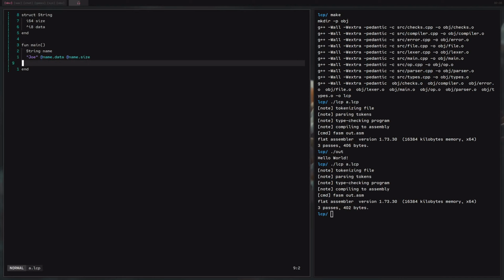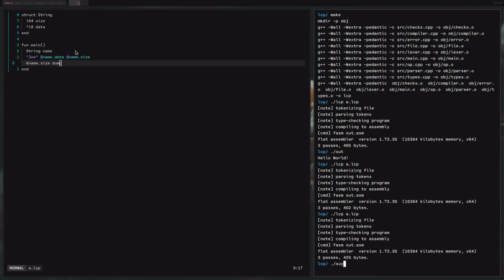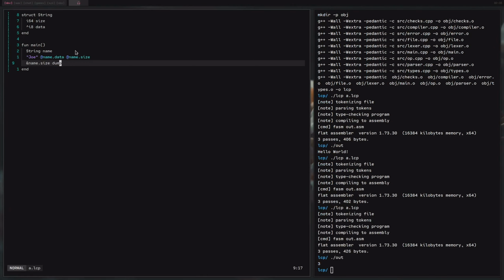If we compile it, there are no errors because our type checker works. Now we can push those values onto the stack by using the and symbol. So it'd be &name. For example, if we want to know the size, we just push &name.size. And then if I print that out, compile it and run it, we get 3, because that's how long the word Joe is.